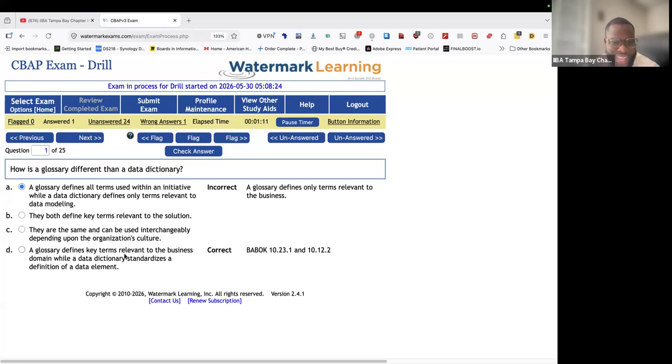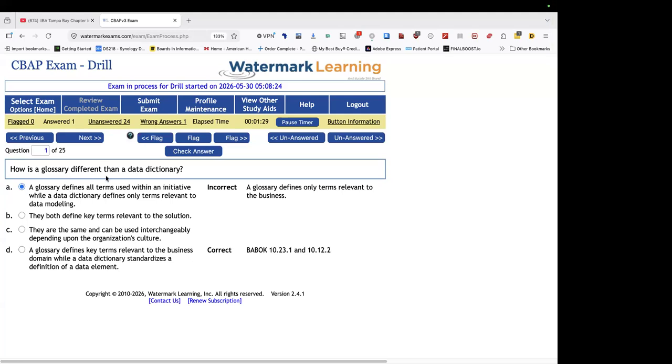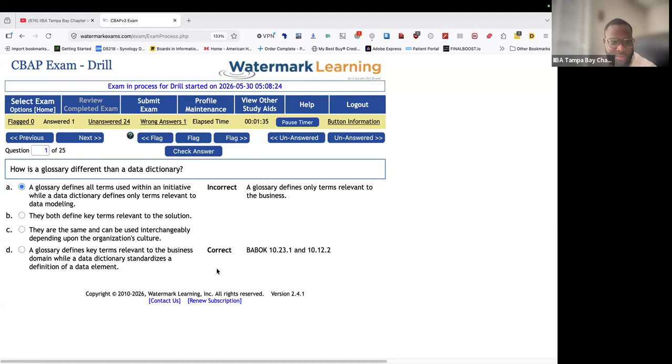The answer is D: a glossary defines key terms relevant to the business domain, while a data dictionary standardizes a definition of a data element. Okay, so that's a good thing to know and keep in mind. I will be going for A myself as well. I think the trick is on the "all terms."